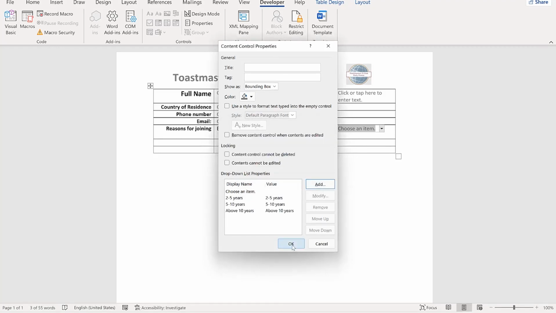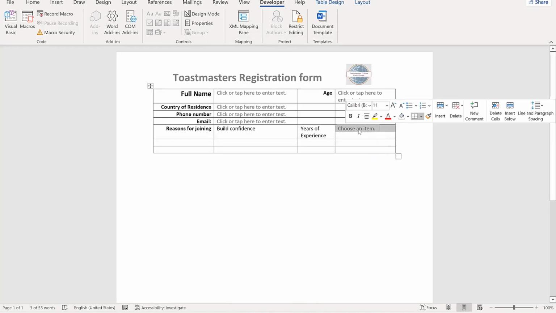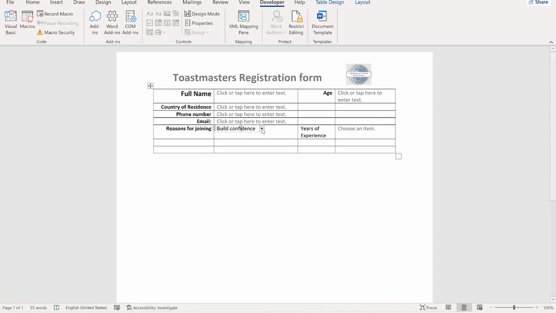All right. So once we hit on this, you can see we have a drop down: 2 to 5 years, 5 to 10 years, and above 10 years. But the difference is when you only choose an item over here, you cannot write your own entry, unlike the first one, which lets you have your own entry in addition to the ones you can choose from.